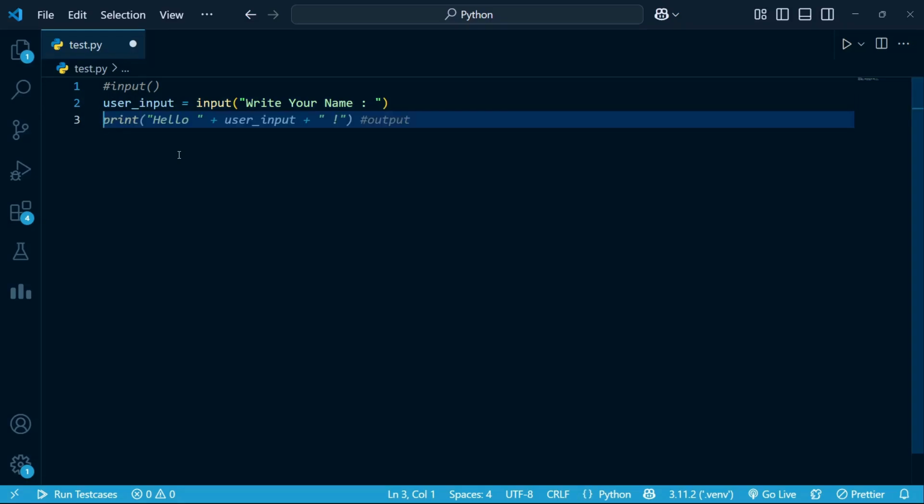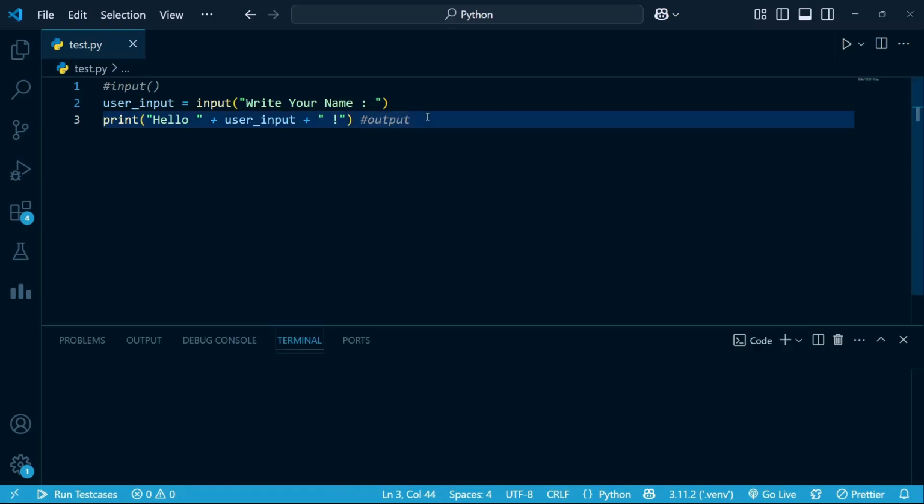And we can write print hello. By using plus we can add this: on the left side we add hello, and on the right side we add this. Let's save the code and run the code.